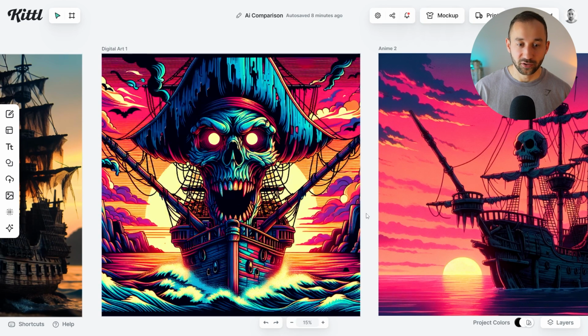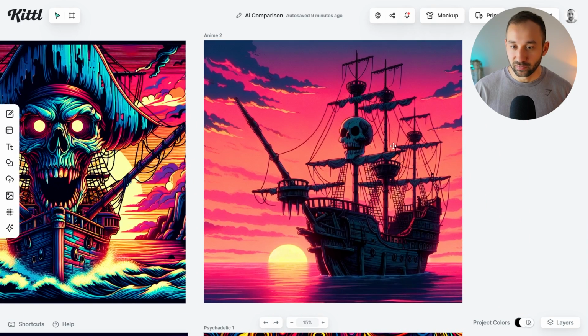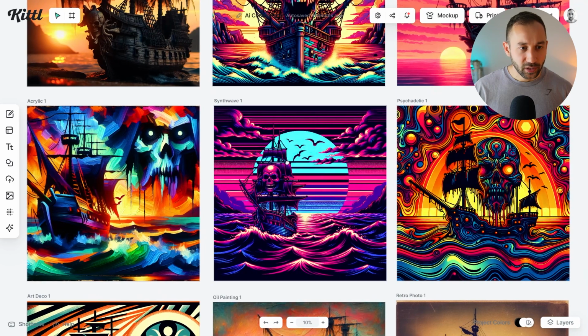Very vibrant colors right here. The ship is not necessarily accurate, but I only ran each of these prompts once for each style. I didn't try and get the best image. It was just about getting a feeling for what this style looks like. So yeah, vector art kind of feel with very vibrant colors right here. And anime does definitely look a lot like anime, at least in my opinion. And then we move on to the next set.